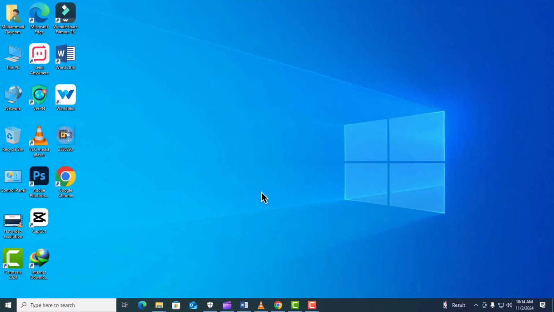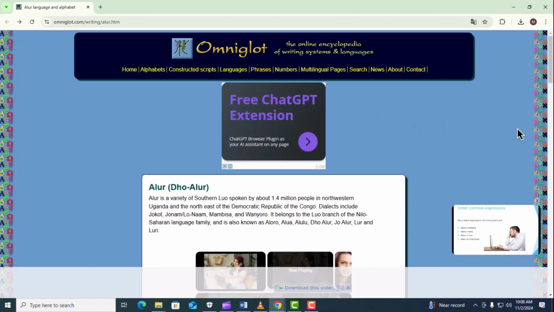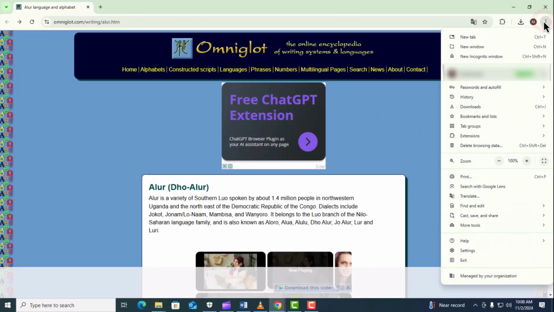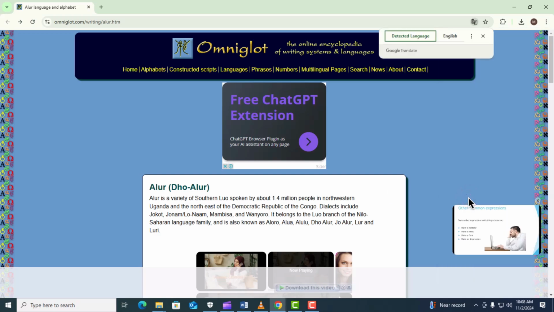If you'd like to translate a whole website, here's a simple way to do it. Open your preferred web browser, like Google Chrome. Head to the website you wish to translate. In the top right corner, click on the three vertical dots. In the drop-down menu, select the Translate option.